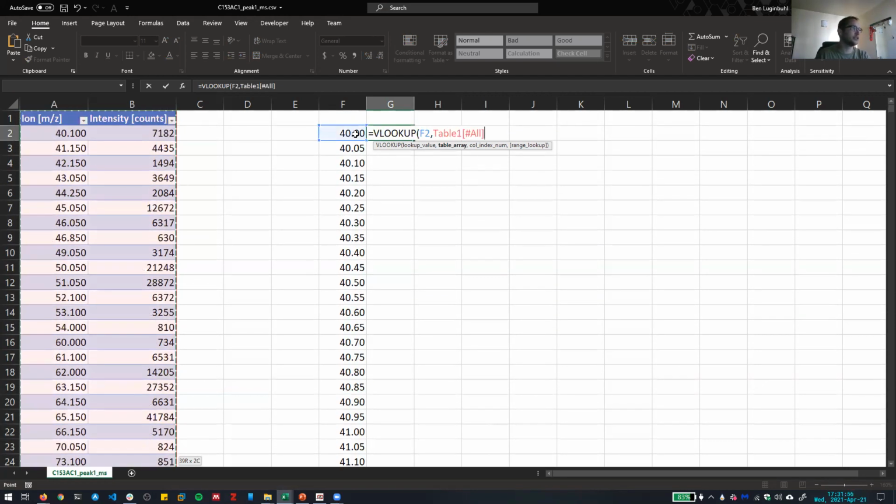So what it's going to do is look for this value in this column of the table, and then we'll tell it, if you find that value, put this value into the cell. So this is the column index number. The column we want to insert is 2.